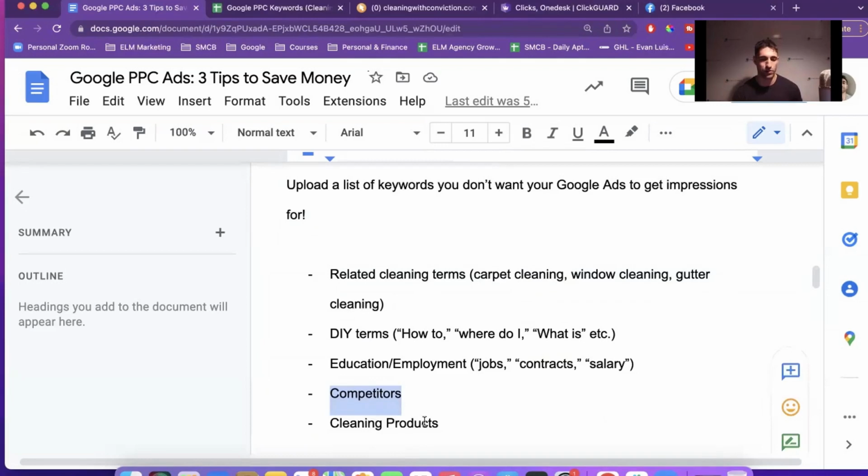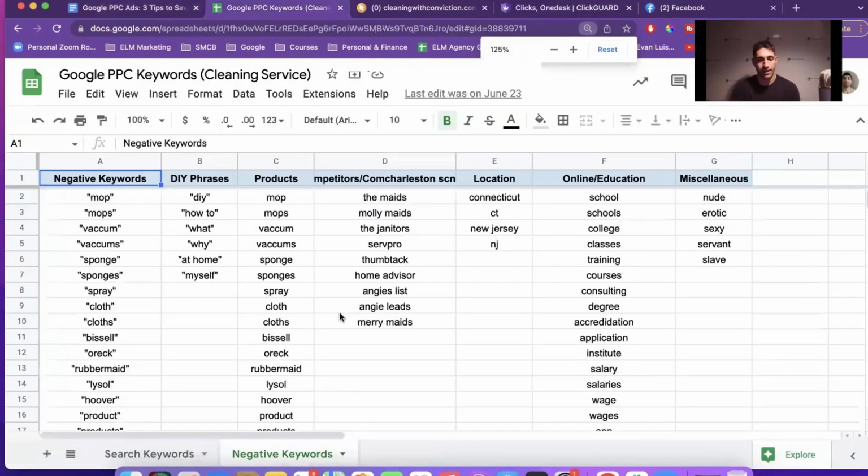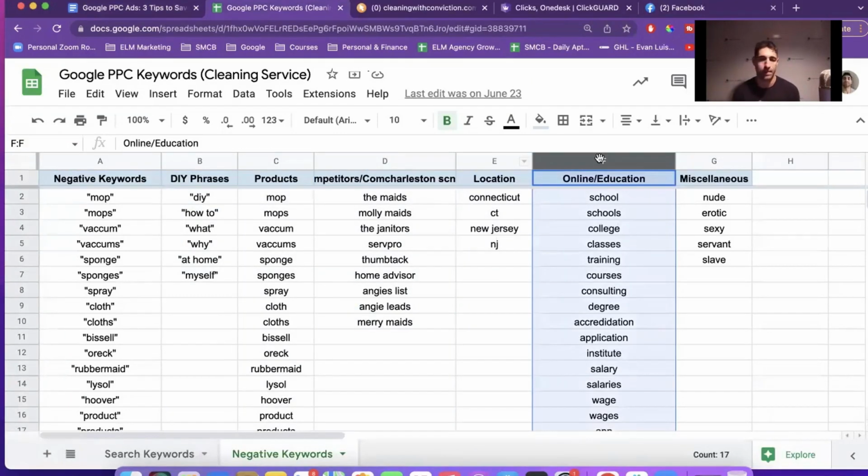And then I talked about this too, cleaning products. This one especially, guys, make sure that you're uploading Bissell vacuums or Oreck vacuums or Seventh Generation, these different types of products and brands, because your ads will probably come up if you're not careful. In the same keyword planner that I create in a Google Sheet, I also like to create one for negative keywords and organize them by those specific segments that I just talked about.